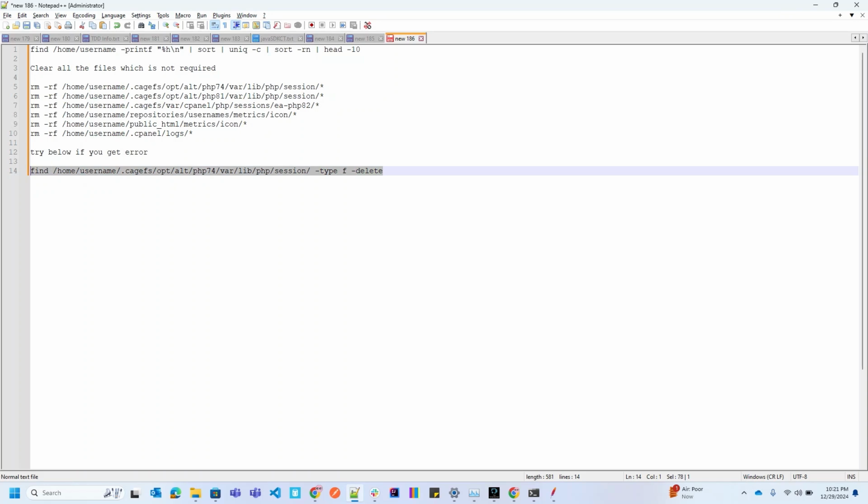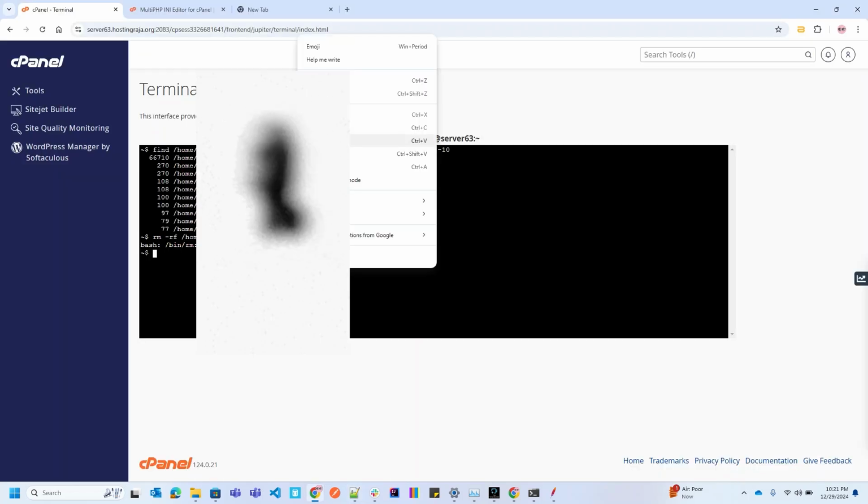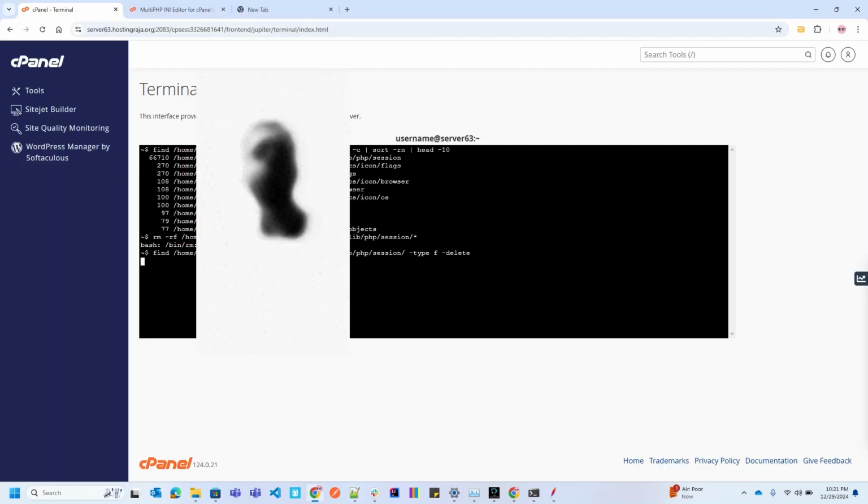Copy this, make the changes accordingly. I'll make the changes and paste it there. So once I paste this over here and press enter, it will take some time, not more than a minute, and it should clear all the files that are available in that session folder.